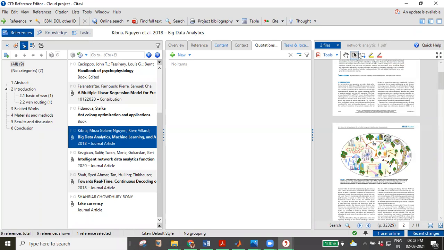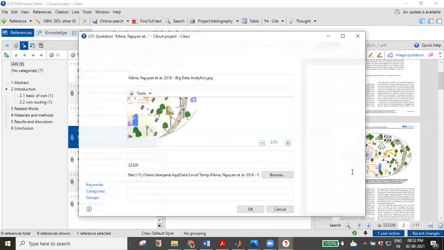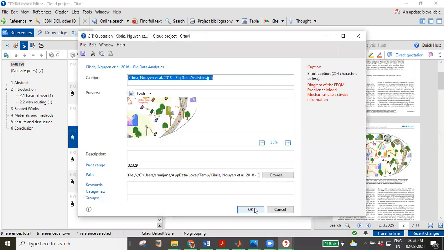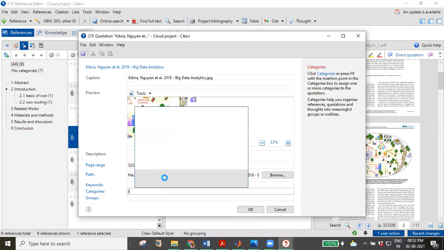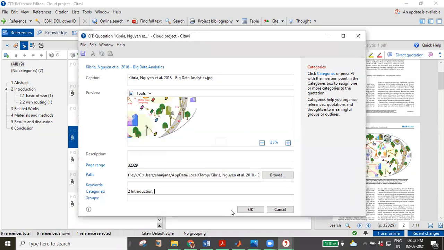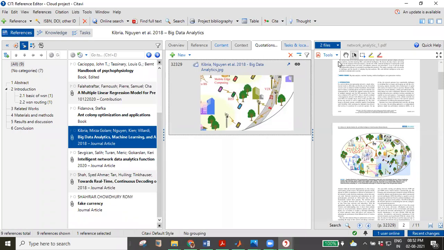Not only this, image quotation can be done here. You can save this as an image quotation. See, this is an option. Now, in which category I want to put it, I'll put it in the introduction category. That's it. Previously, we didn't give that image quotation where to be located. That is the reason we are not getting it.